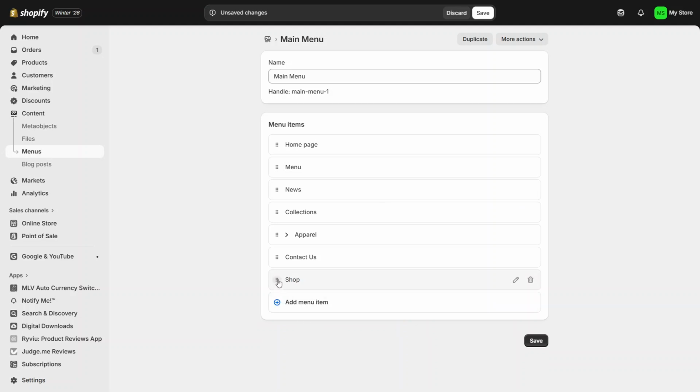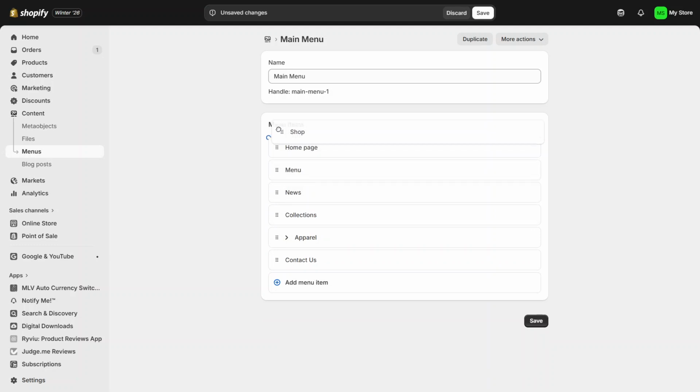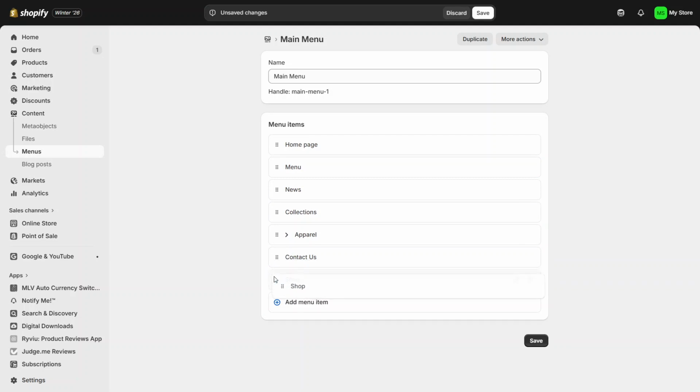If you want to change the order of your menu items, look for the drag handle on the left side of each item, usually shown as two vertical dots or lines. Click and hold that, then drag the item up or down to rearrange and release it where you want it to sit.